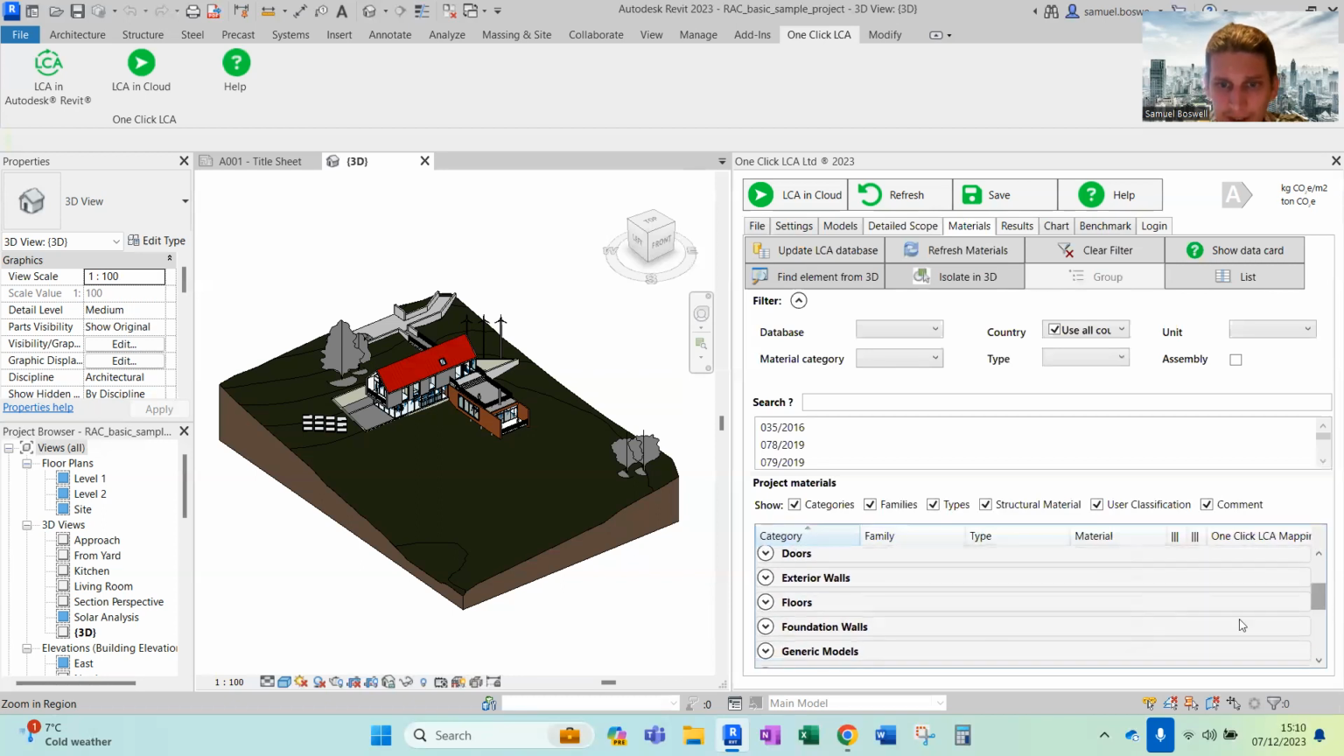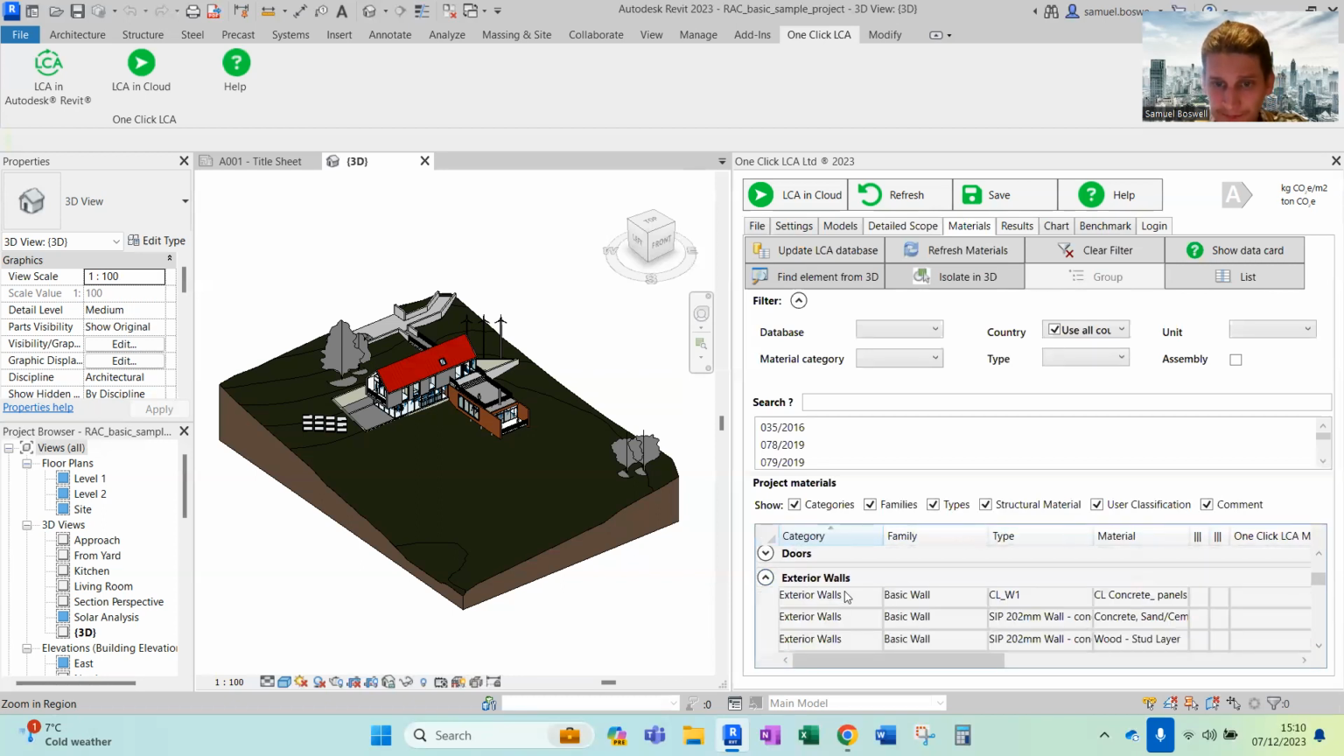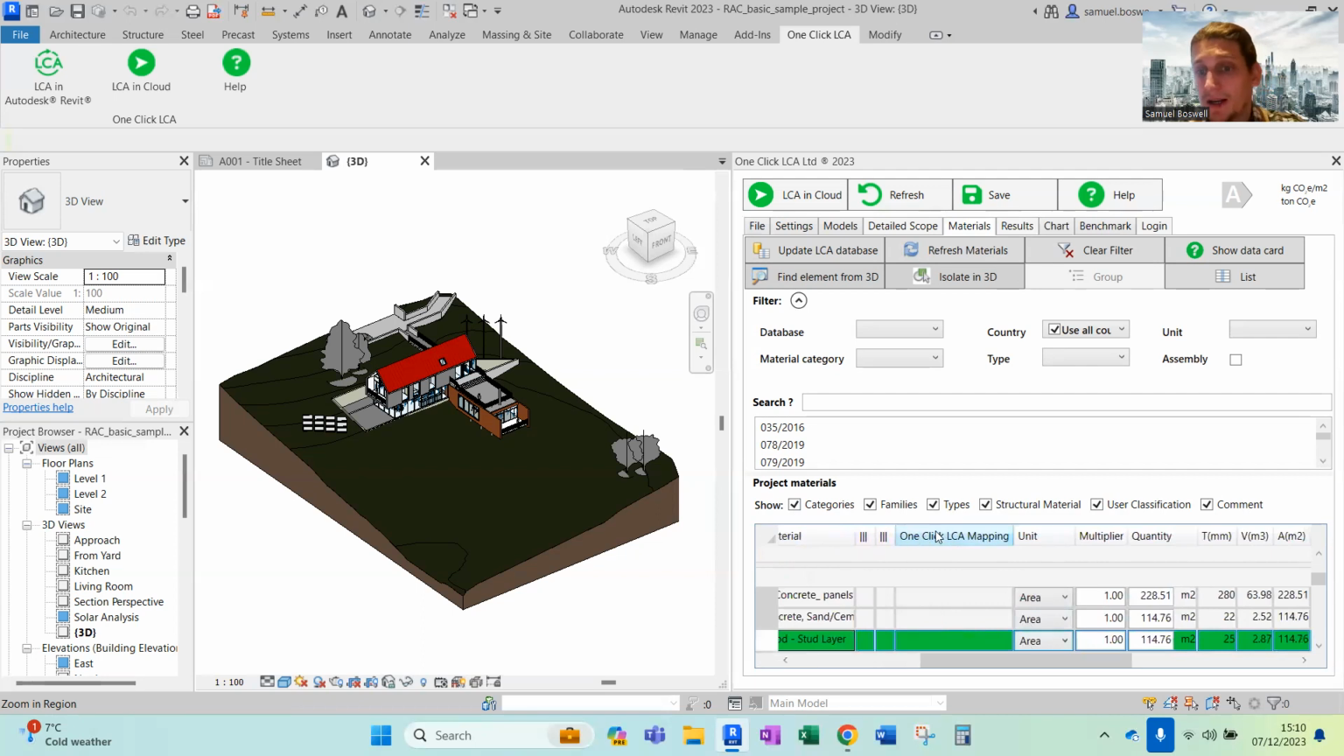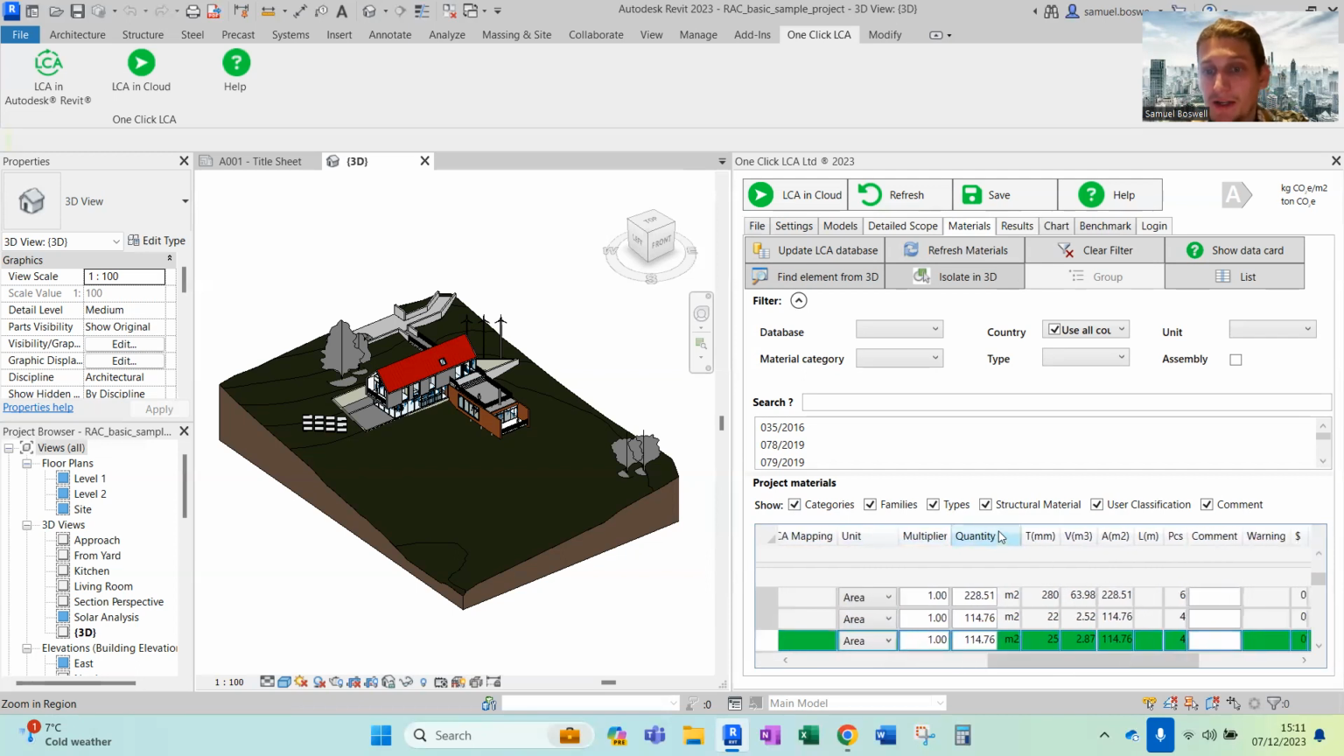Let's say I come to exterior walls. We can see we've got the category name, the family name, the type name, and then the specific material. And so on these ones, we can see there's a wooden stud layer there. If I scroll along, we then have the One Click LCA mapping. Of course, there's nothing that's been mapped at this stage to any parts of the model. And then we've got the units, we've got a multiplier as well, and then all of the dimensional information, so quantities, thicknesses, volumes, areas, and so on, and also the number of pieces.